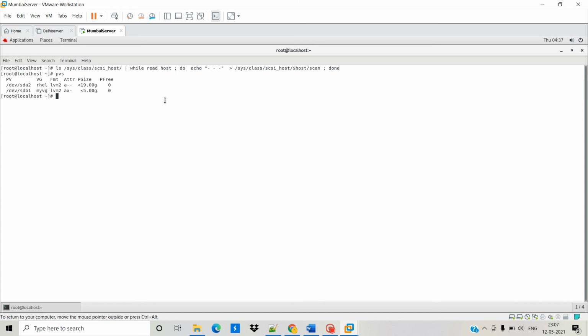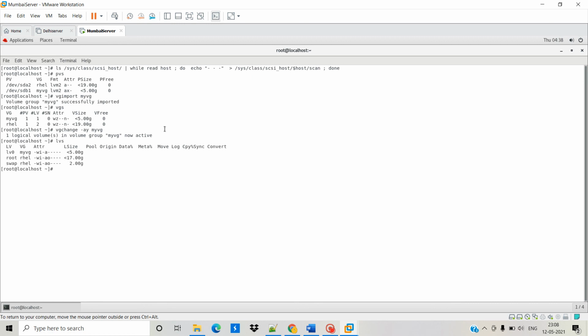Now I'm going to import my VG. So here vgimport myvg. You can see volume group myvg successfully imported. Now by this command you can see myvg, and now you have to activate your VG: vgchange -ay and your VG name, myvg. You can see one logical volume in volume group myvg is now active. Okay, now with the lvs command you can see all things are done.